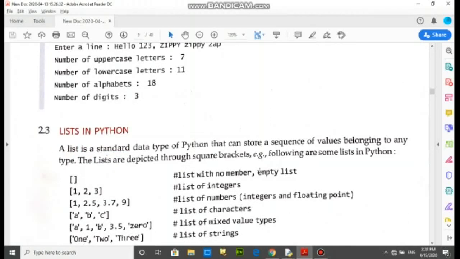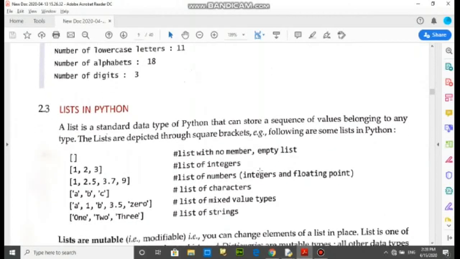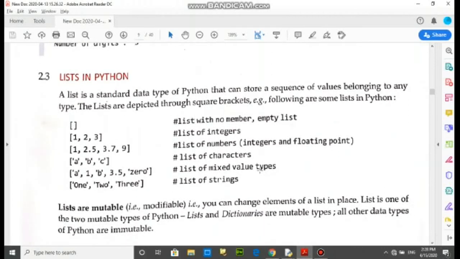And the next topic is list in Python. Students, you already know about the list. List is a mutable data type. Mutable data type means we can change its content and its ID value will remain the same. And this is the empty list, and second is 1 2 3, a list of integers. Next is a list of integer and float values.